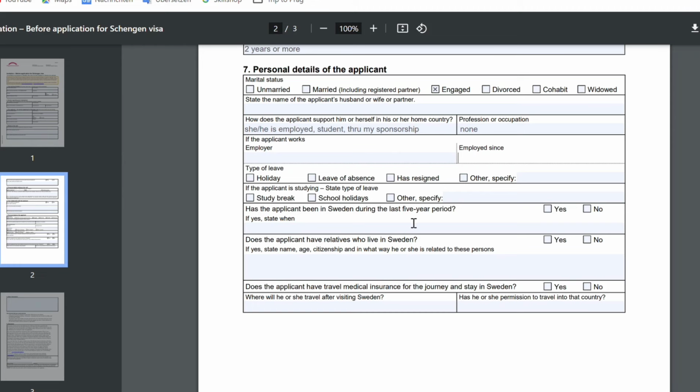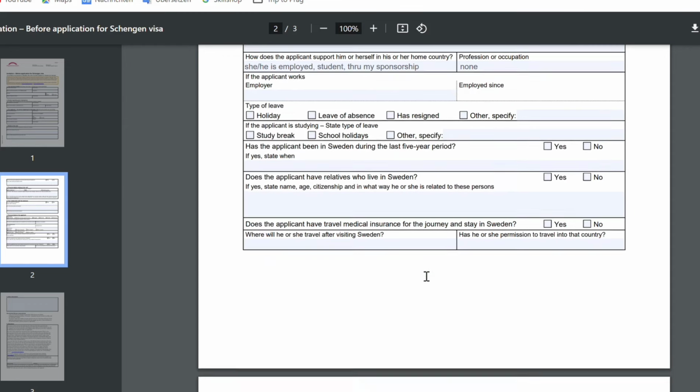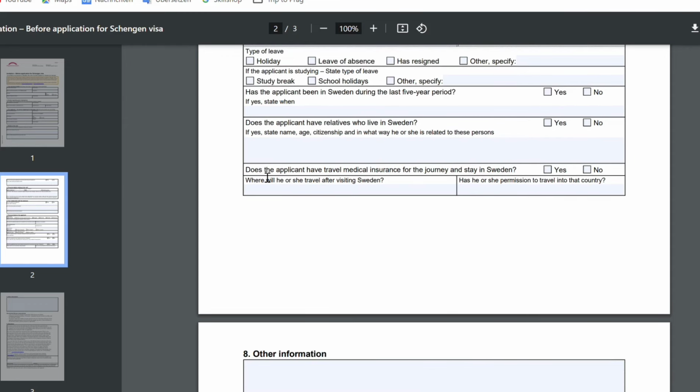So nakalagay din dito, kung nakapag-travel na ba yung applicant within the last 5 years in Sweden. And if he or she has a relative, so you just only need to answer yes or no. Then, if the applicant also has insurance, just click yes or no.